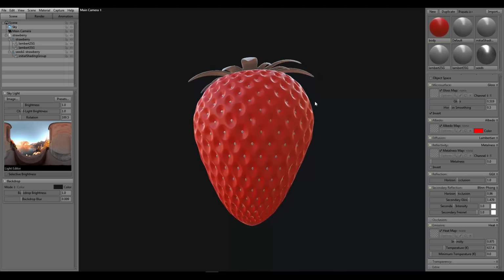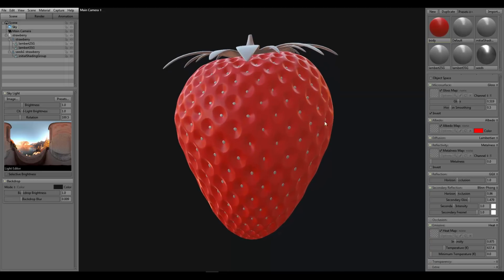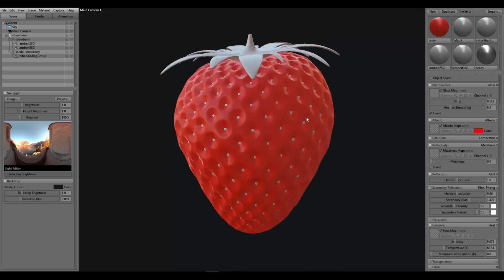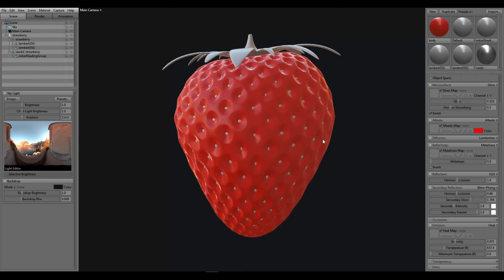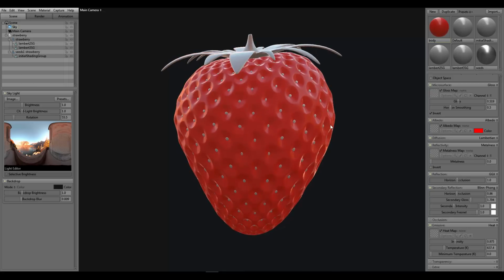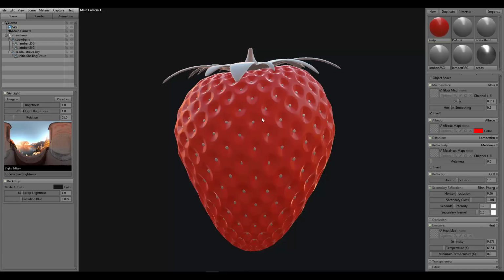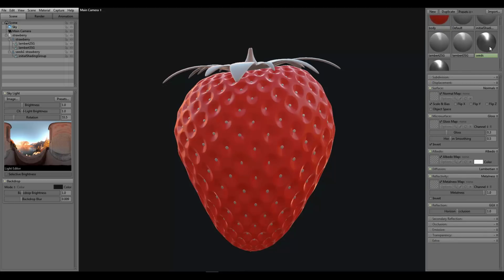So I think I'm going to leave the strawberry to that. And again, you can mess with all these settings, and you can change these too. So that's going to be my strawberry. Now let's just get the seeds. They're pretty easy to do.